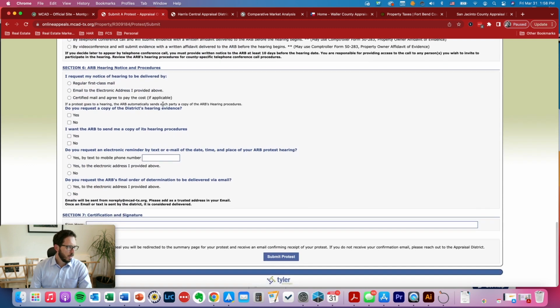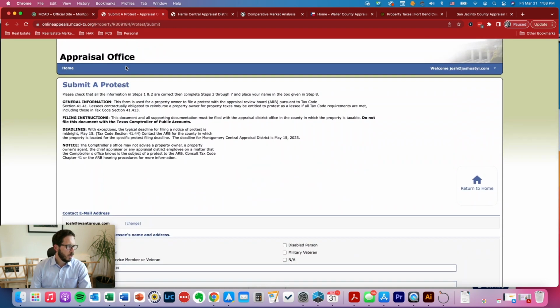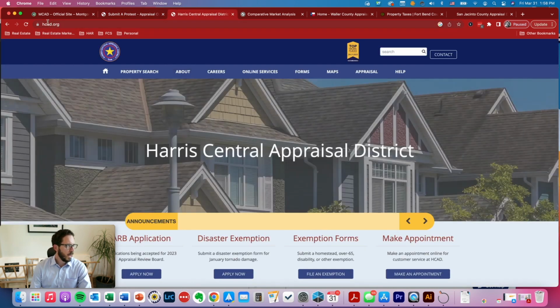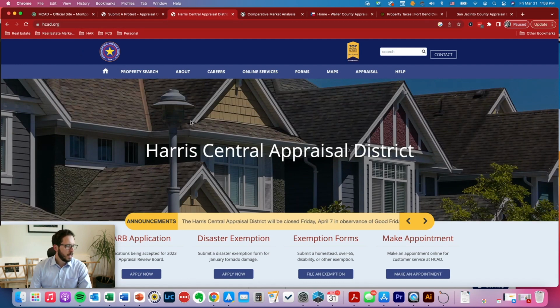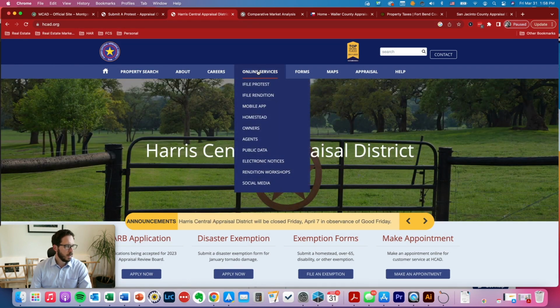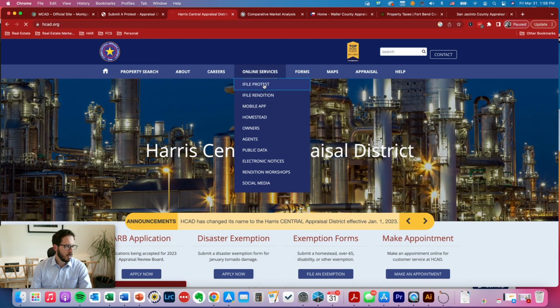I don't want to go over all the details here. Just a quick overview of how to file a protest. So hopefully that helps. In Montgomery County, let's look at Harris County. You'll go to hcad.org, and you can't actually, oh, I'm sorry, I'm confusing the homestead exemption with the protest. All right, so you'll go to I File Protest. You click this under online services.